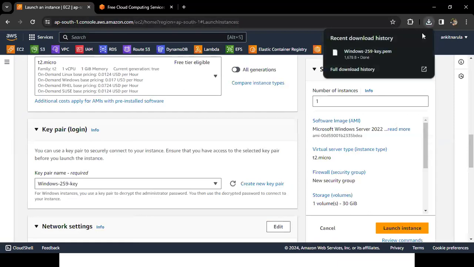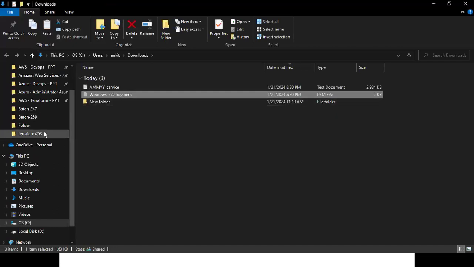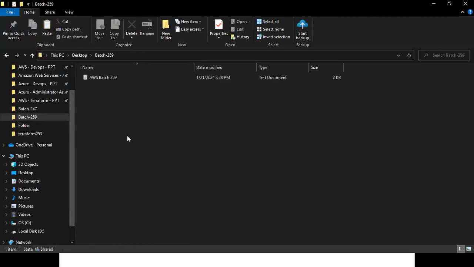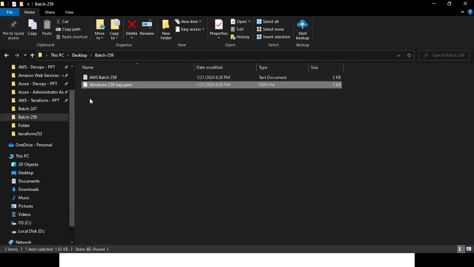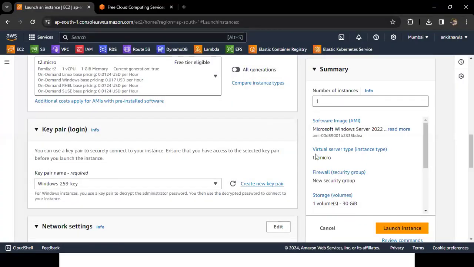When I click on create key pair, here system is downloading that particular key and I'm going to store this particular key. This particular key is very important. Without this key, you can't connect to your machine. So here I'm able to download that key. And there is no option you can download this key again and again. Just one time you can download this particular key.